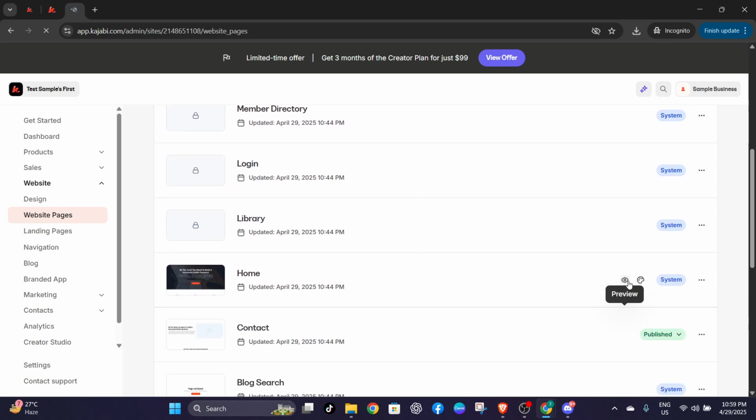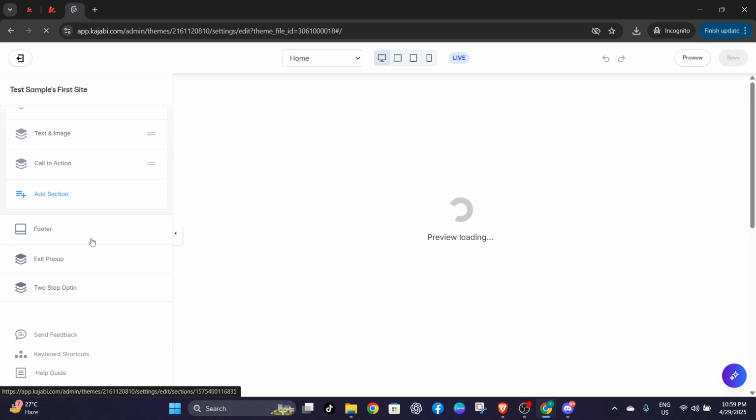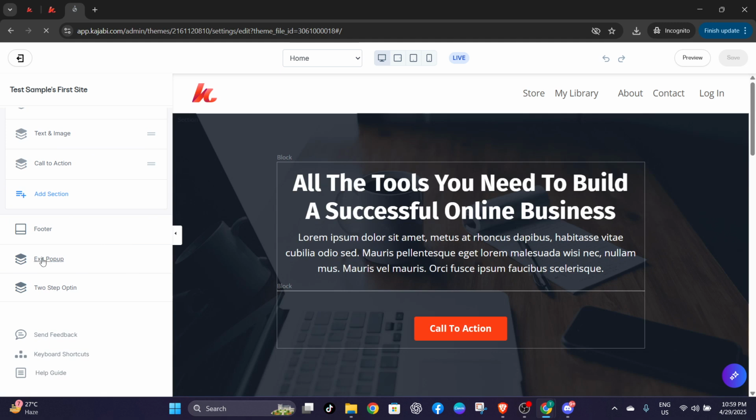Once you've chosen your page, it's time to decide on the type of pop-up you'd like to implement. Kajabi offers two main types of pop-ups, the exit pop-up and the two-step opt-in. If you opt for the exit pop-up, it will appear when a visitor is about to leave your page. This can be great for providing a final reminder or offer before they go. You'll find this option under the exit pop-up setting in your page editor.